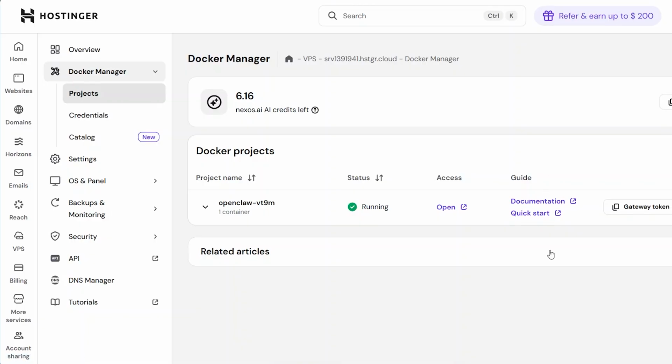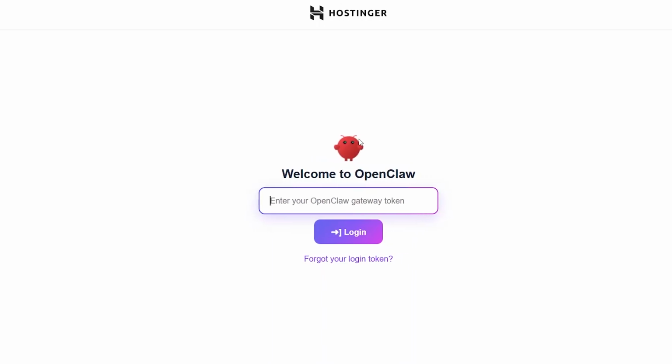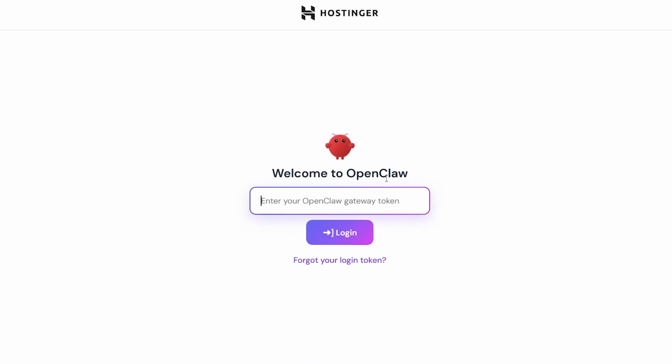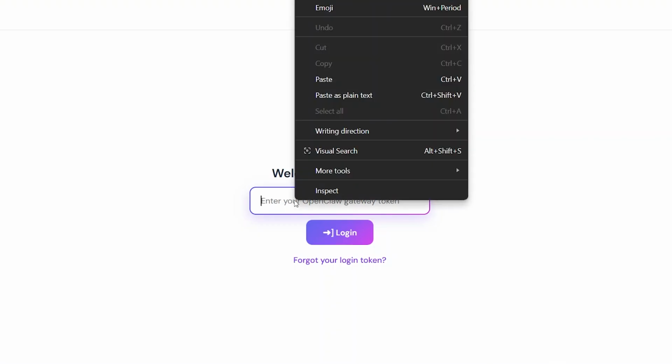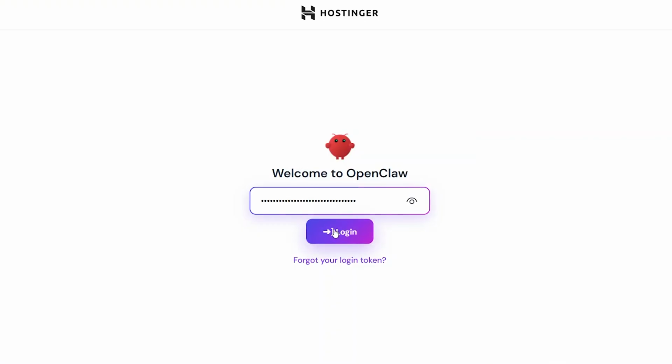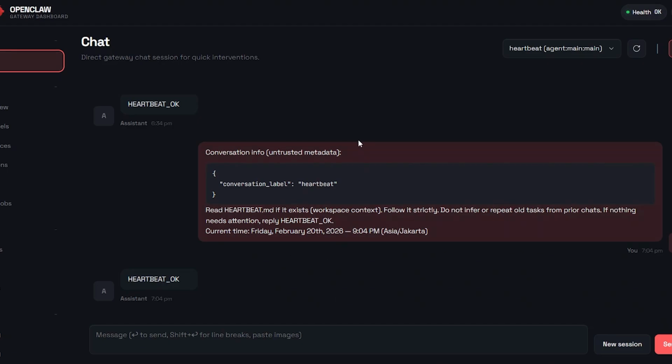And then from here, all you need to do is just go over here to the gateway token, click on it, and then that will be copied successfully. And then just open OpenClaw. Here we go. Here we have OpenClaw, and it says, welcome to OpenClaw. And as you can see up here, it's hosted by Hostinger. And then down here, you need to enter your OpenClaw gateway token. So paste in your token here and then click on login. And then you will be taken over here. So we are in, this is OpenClaw, and then this is where we will be taken.